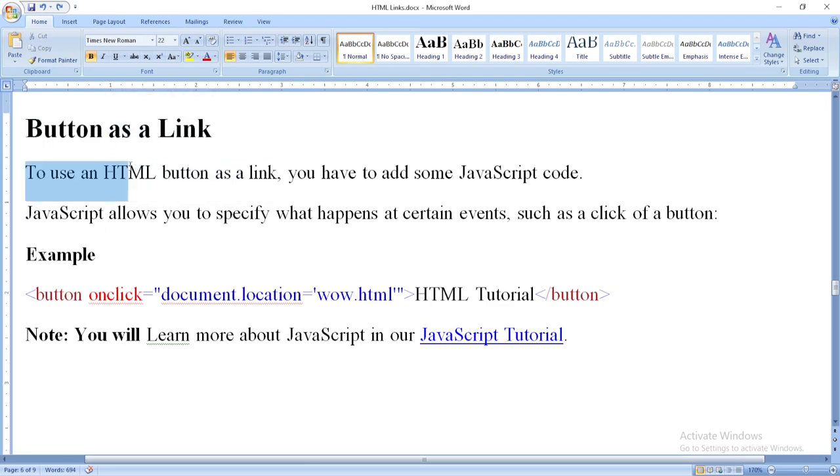To use an HTML button as a link, you have to add some JavaScript code. JavaScript allows you to specify what happens at certain events, such as a click of a button. Example, button onclick. You will use the button element. After the button tag, you will use what? You will use the onClick attribute from HTML. This onClick attribute is from HTML.